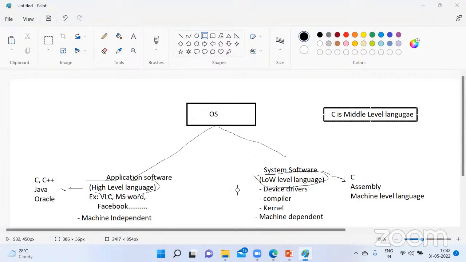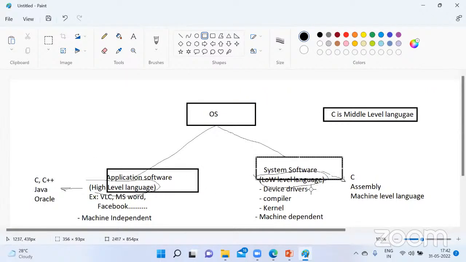Now that is the reason. You can see how much importance C has, because using C you are creating application software. Some companies are creating application software by using C, and some companies are creating application software by Java. Similarly, some companies are creating system software by using C. So in both the cases C is there. Now you got to know how much importance this language has.